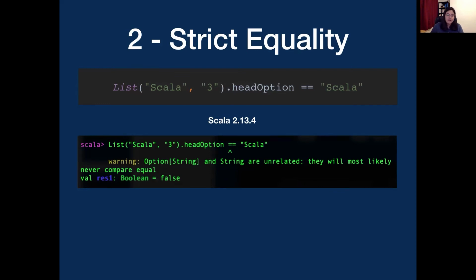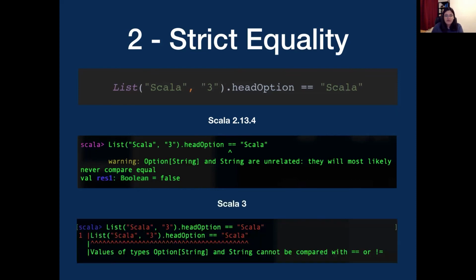So again, this in Scala 2 is a warning, and people ignore the warnings all the time. And this can cause all sorts of bugs. This expression will never return true, no matter what. So again, it's a possible source of bugs. But what happens in Scala 3? Well, in Scala 3, this is no longer valid, right? If you try to do something like that, the compiler just stops you. Values of types Option[String] and String cannot be compared with == or !=, which is great, right? Because it's probably not what you want to do.